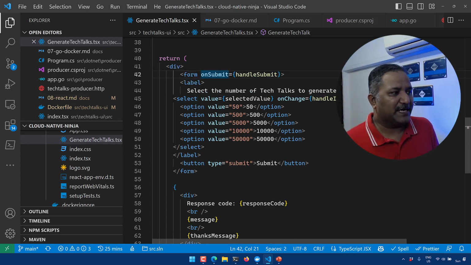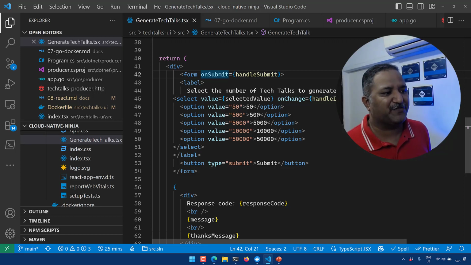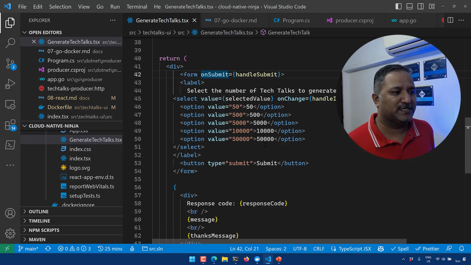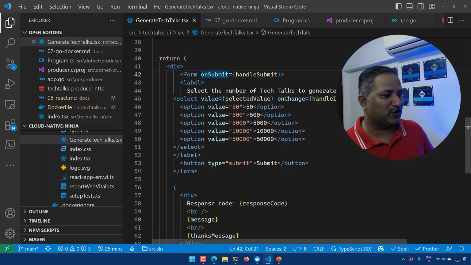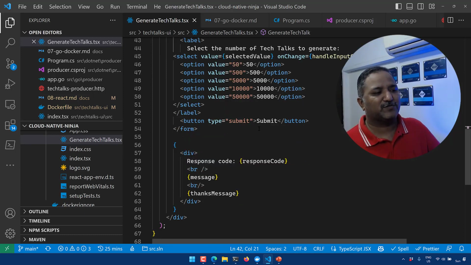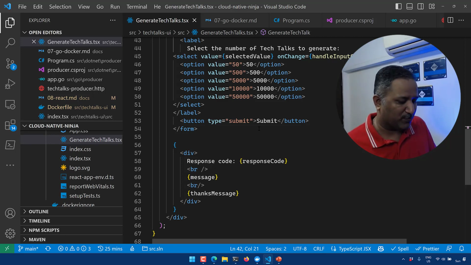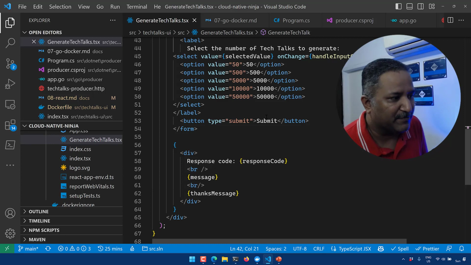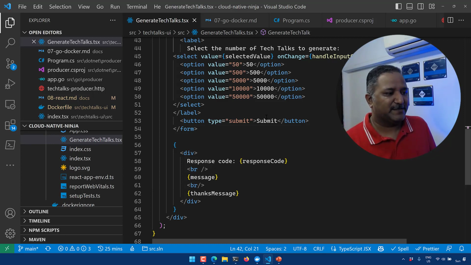On the form side, what we show is a message saying select the number of TechTalks to generate, and we give the options from 50 to 500, 5,000, 10,000 and 50,000. These are the different options. Once the user selects one of these options and hits submit, it is going to perform those actions that we saw earlier in the function. So that is a very, very simple user interface.